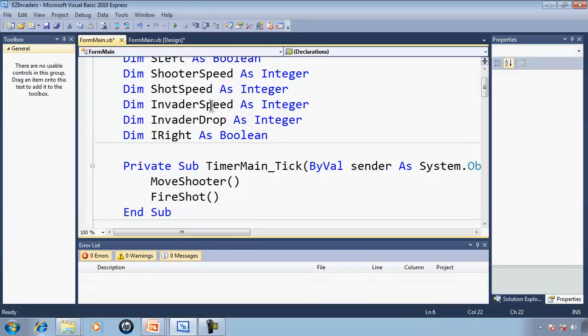So the invader speed will determine how fast the invader is moving. The invader drop will determine how much the invader drops when it hits the edge of the form. And invader right will determine if the invader is moving to the right or the left. Under timer main tick, I'll go ahead and put in move invader.